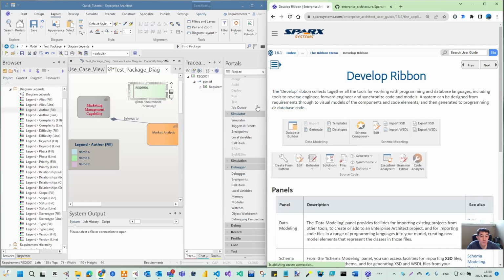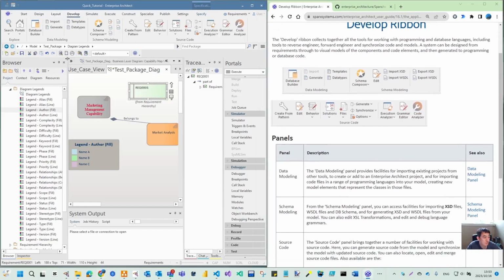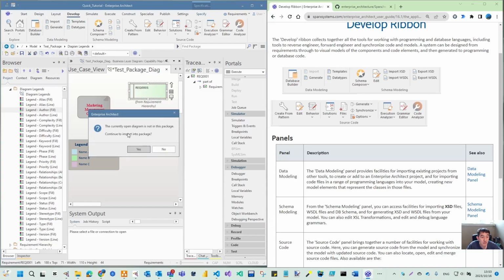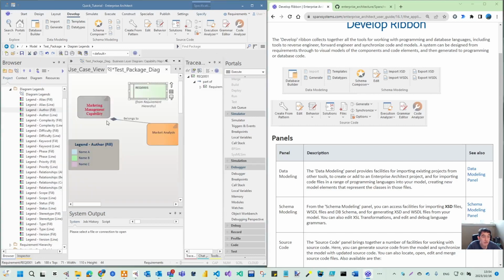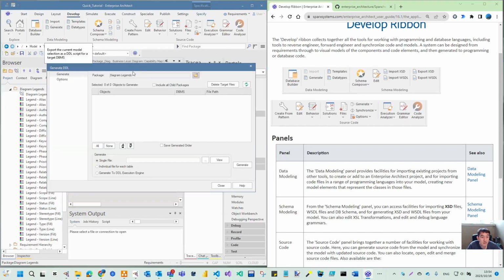And when we go to the develop, we haven't done this too much. So here we have the database tool, so DB modeling. It provides facility to import an existing project from other tools. So we can import this current open, which is not in this package, continue into the package. So we can load, only include the object from schema, and generate the DDL file for the other data modeling.